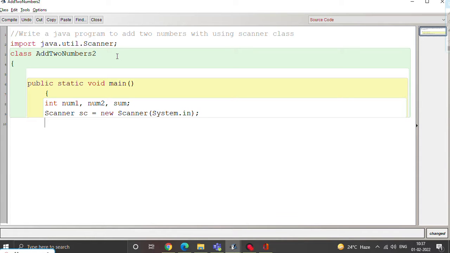Next, the Scanner class object is created over here. sc is the Scanner class object. Scanner is the class name. new is a keyword which is used to create an object. System.in is used because we are accepting the values of num1 and num2 from the user. For that, System.in is used.